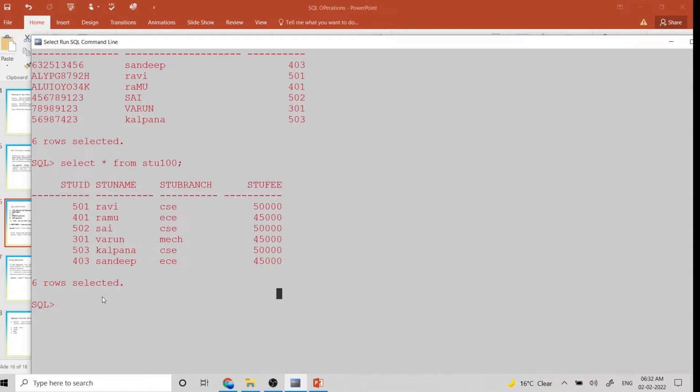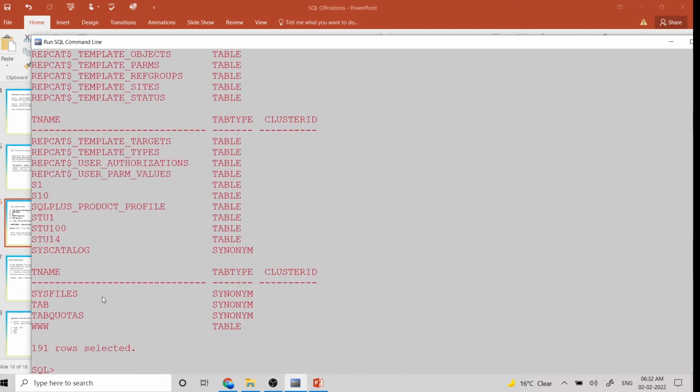First I want to check the tables: select star from tab. This is a command used to retrieve all the user defined tables, databases and predefined databases. Suppose, let's see, select star from stu14.